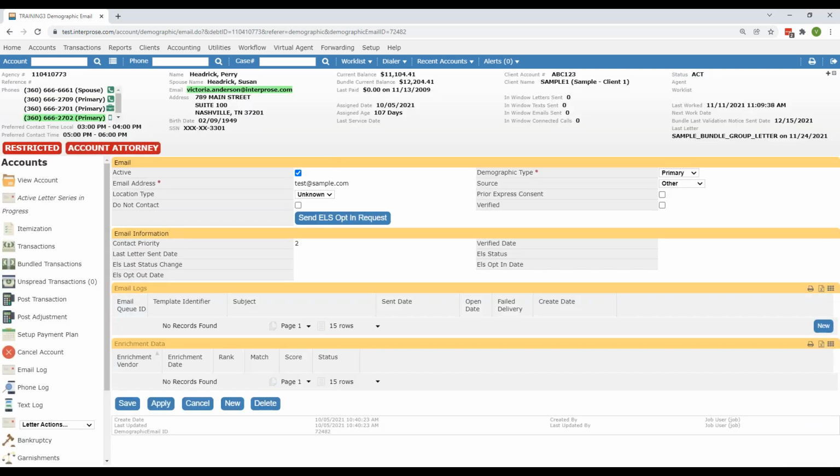All right, and in this top section here, we have a handful of new fields, one of which is going to be the demographic type. So this consumer happens to be my primary, but you also have a way to identify what demographic is on this email address. And we also have location type. This one is currently set to unknown.